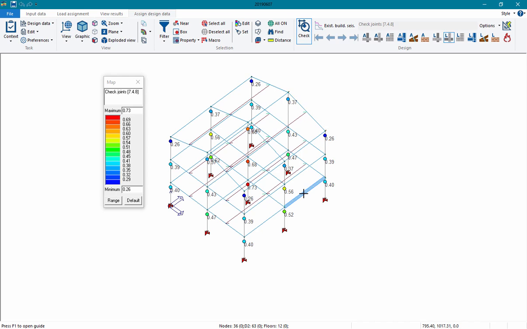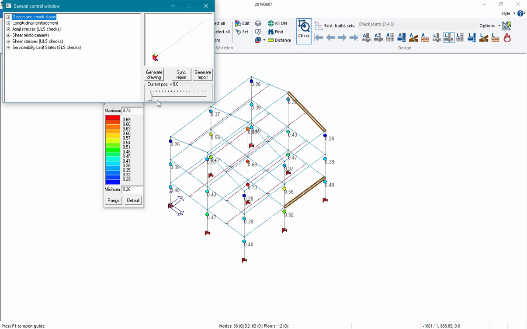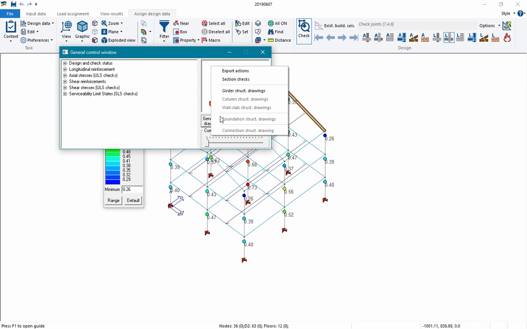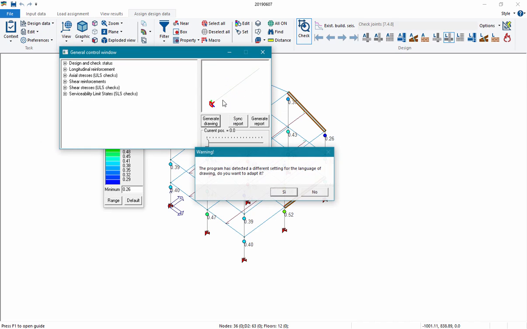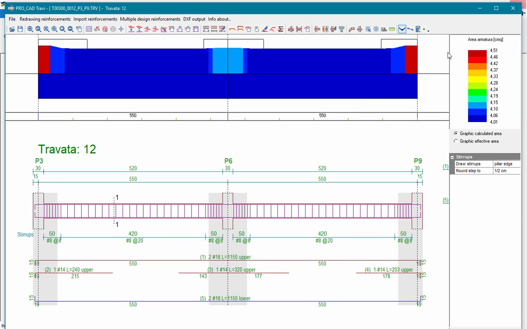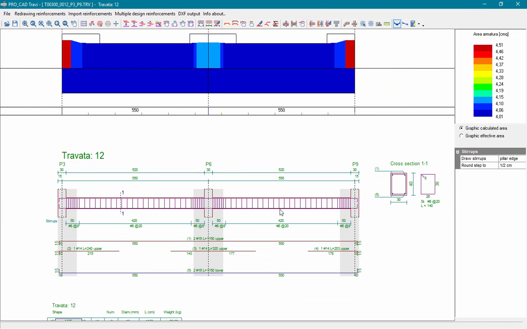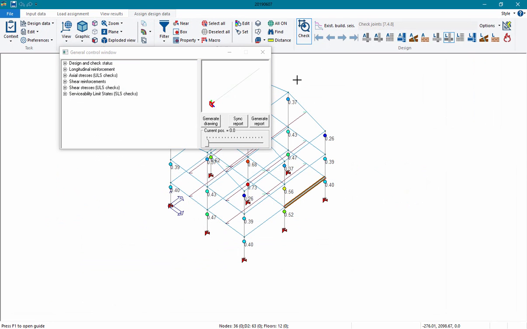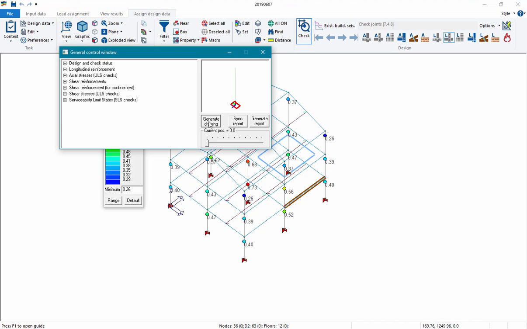The program also allows us to automatically generate structural drawings. With this command, generate drawing, you can obtain automatically the drawing of the beams and the columns, and we can export in DXF format. And the same thing for the column.